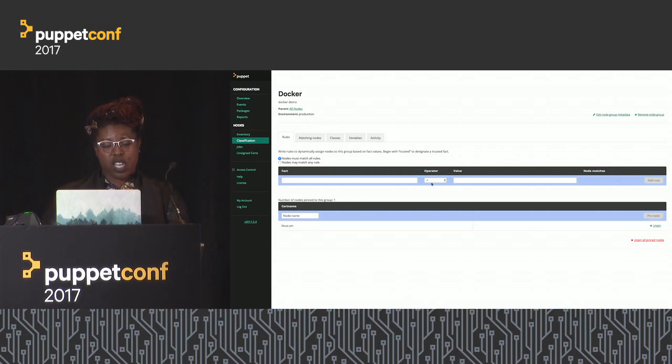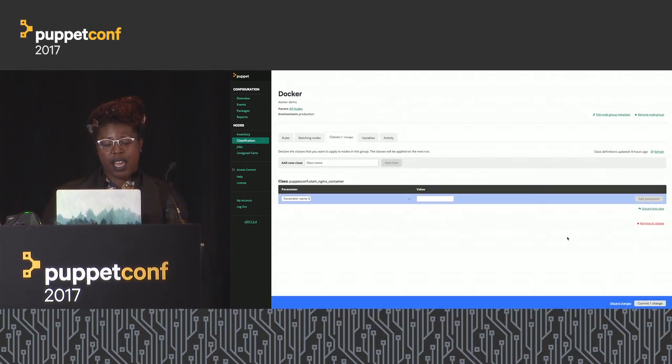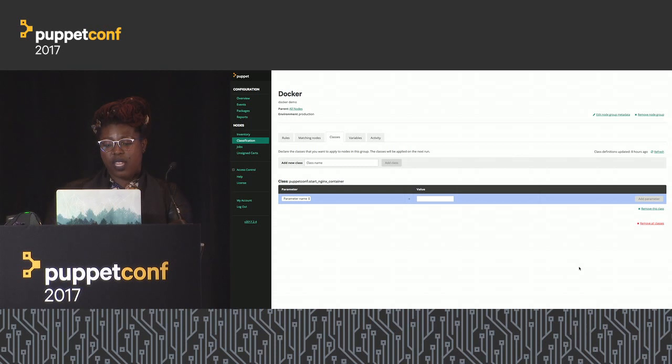We're going to commit that change, and we're going to apply a class. And we're going to refresh this because it says it hasn't been refreshed in 8 hours. But the class that we're going to apply is going to be that nginx class. And so if we just look at, I think it's start nginx container, add that class. It's not a parameterized class, so there's no values to change or pass through here. So we're going to simply commit that change as well.